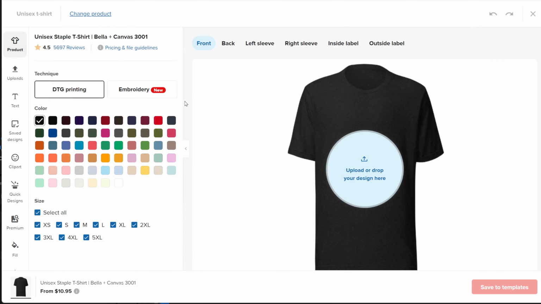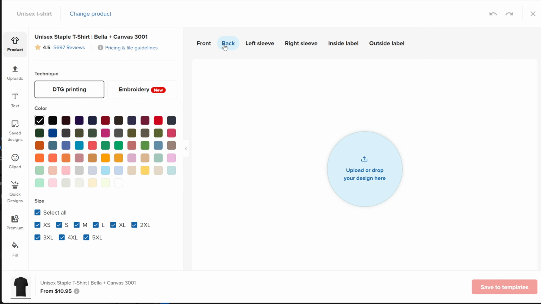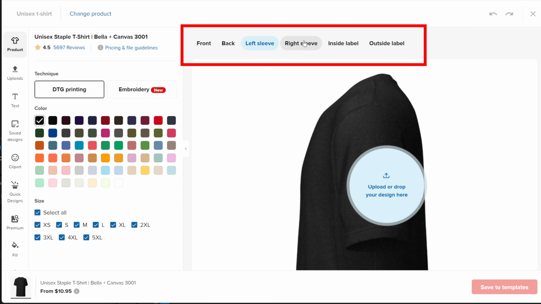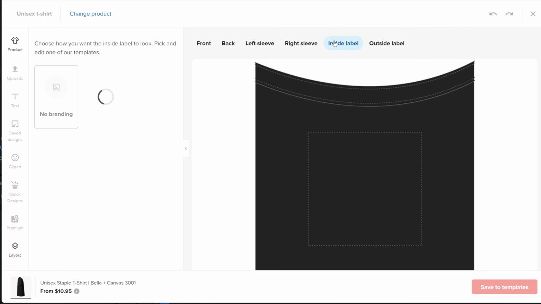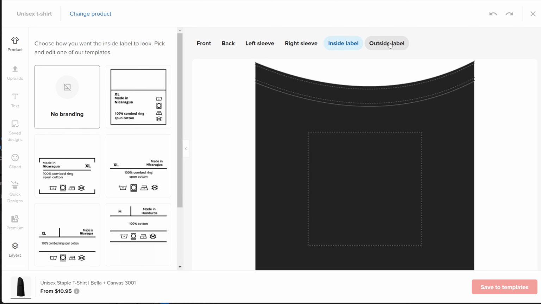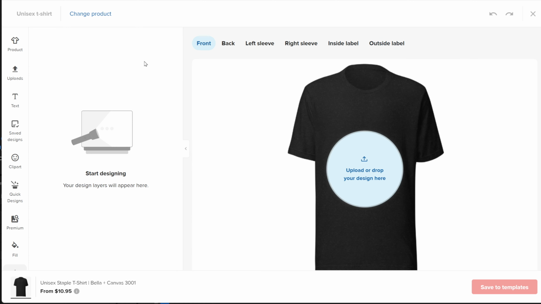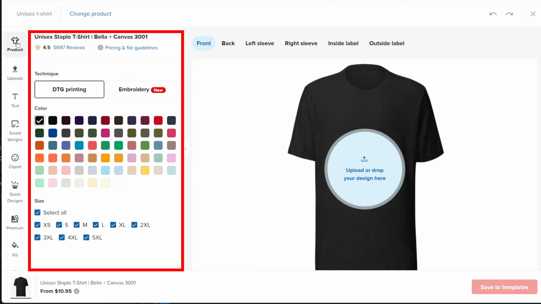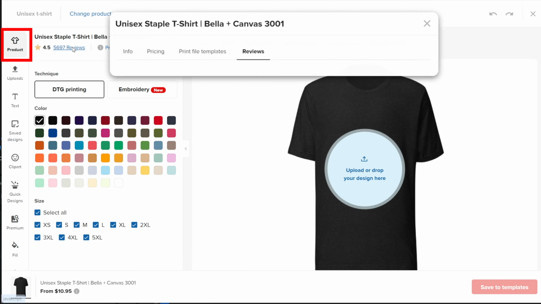In the middle, you'll see a mock-up of the t-shirt you're designing, showing how it will look when finished. Above the mock-up, there are options to design different parts of the t-shirt, such as front, back, sleeves, and inside or outside label. Not all products have all these options, so if you want to design something specific, like on the sleeves, make sure to choose a product that supports that. On the left side, you have the editor menu, and the other panel is for details about the part you're designing. The first option in the menu is the product details.